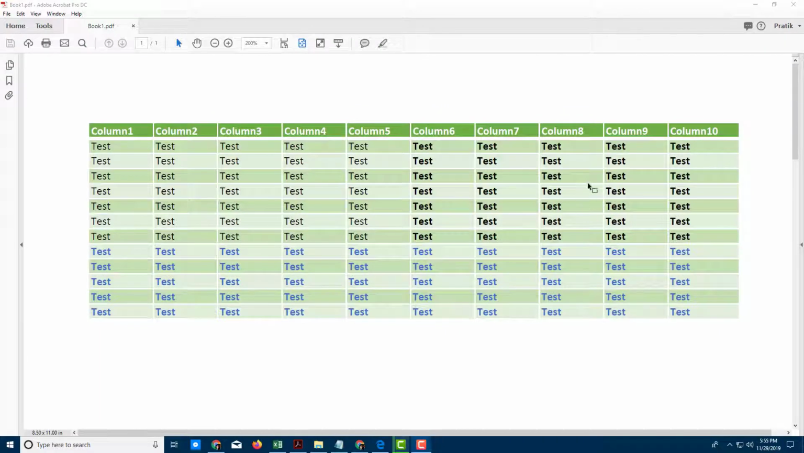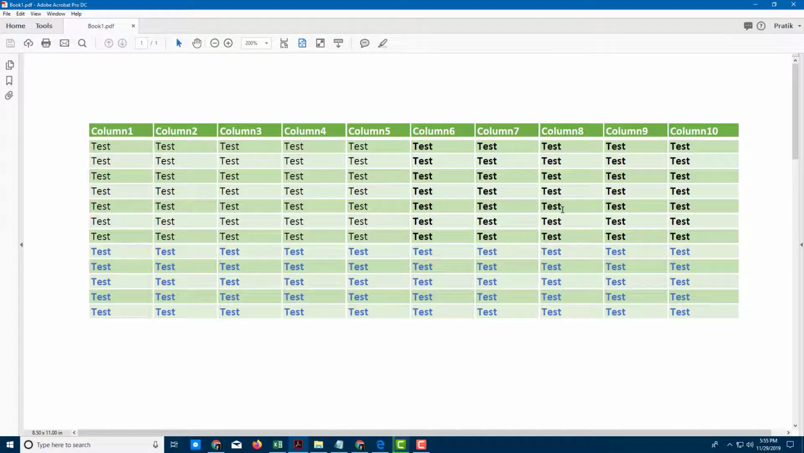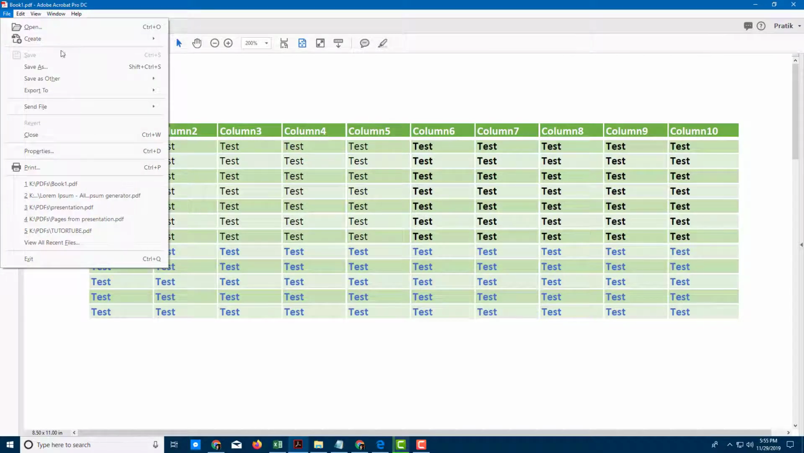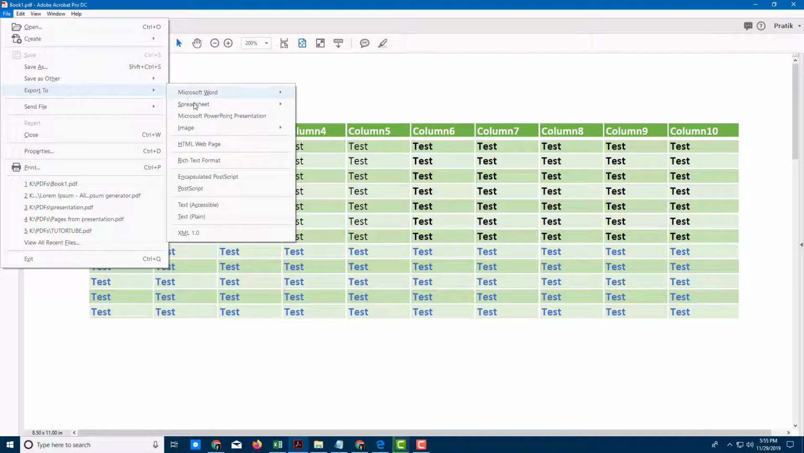So you can see over here that I got a table as a PDF document and I want to export this as an Excel file. In order to do that, I can go into File right here, and over here in Export To, you get an option called Spreadsheet. So you can export this as an XML Spreadsheet 2003.